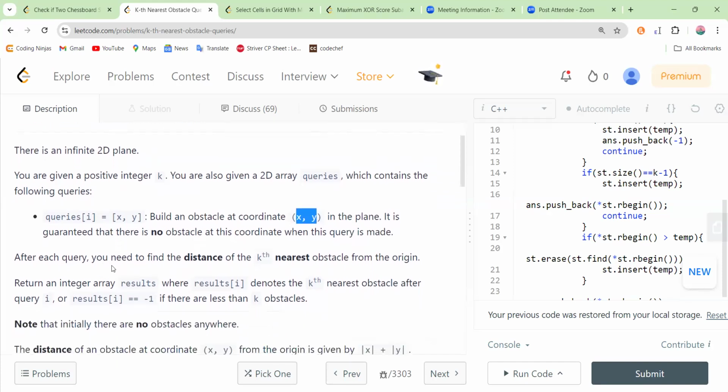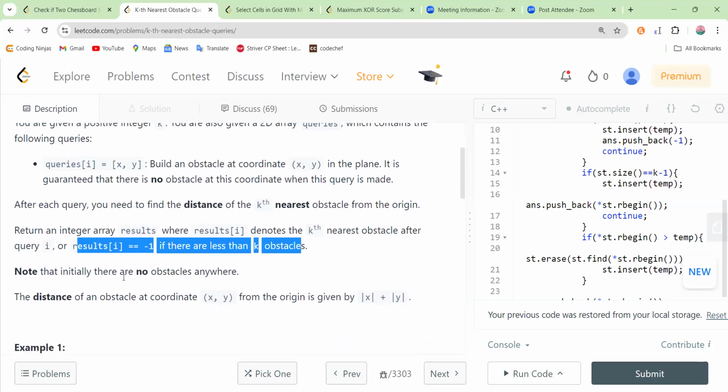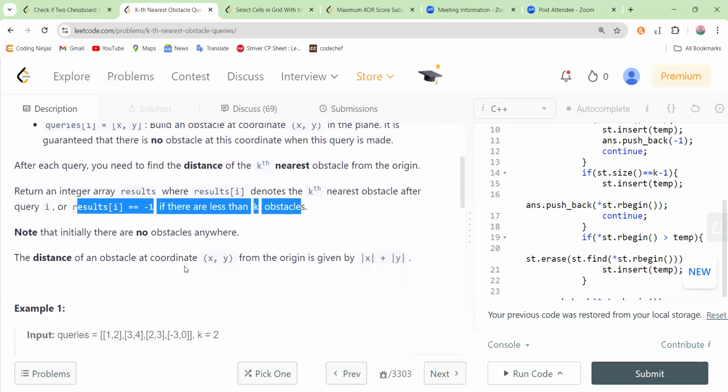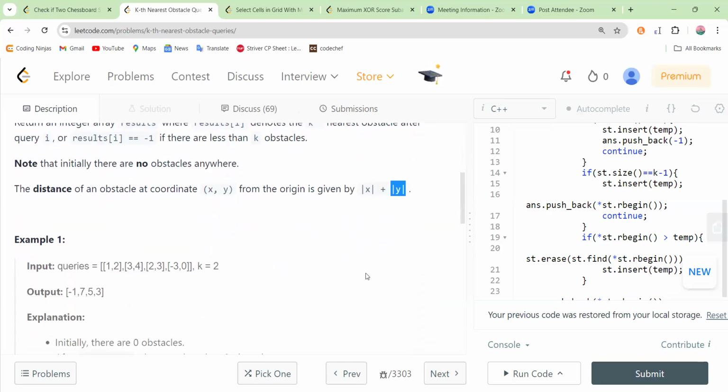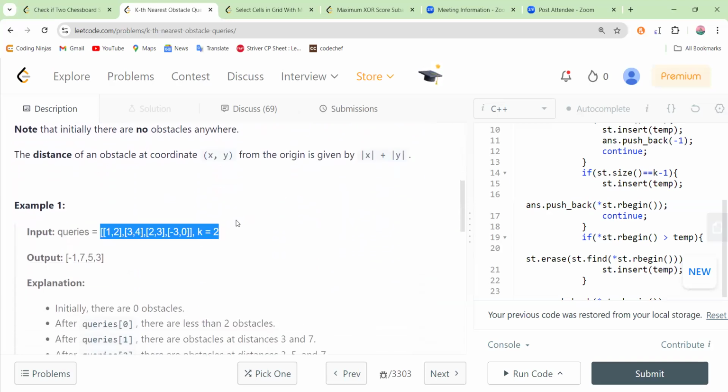So after each query, you need to find the distance of the kth nearest obstacle from the origin. So you need to return an integer array result, where result of i denotes the kth nearest obstacle after query i, or result of i is -1 if there are less than k obstacles. Note that initially there are no obstacles anywhere, and the distance of an obstacle at coordinate x comma y from the origin is given by modulo x plus modulo y. So let's understand the question via this example.